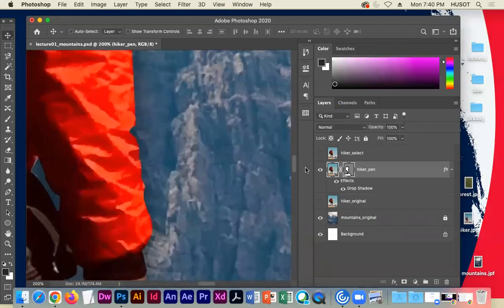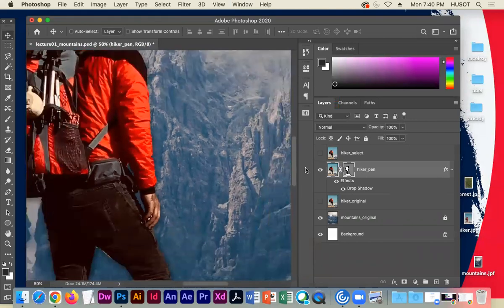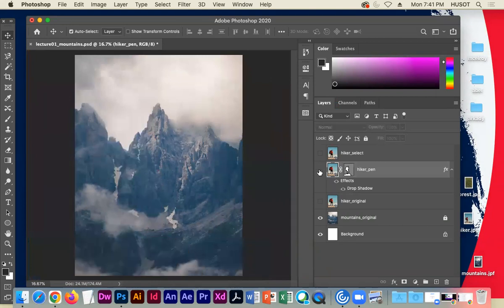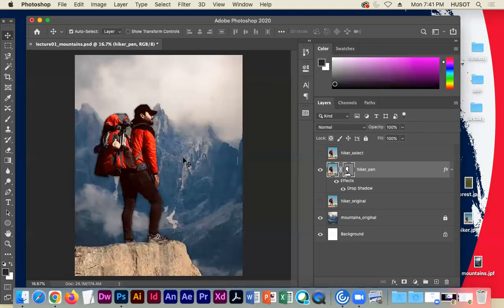And remember, this is high quality stuff here. I mean, this is final print output, really high quality stuff. This guy is not blurry. He's really well selected. So now we've been able to cut an image out using the pen tool and put him on the mountain. Pen tool is a really great way to do a clipping mask. Remember, it was a clipping mask.